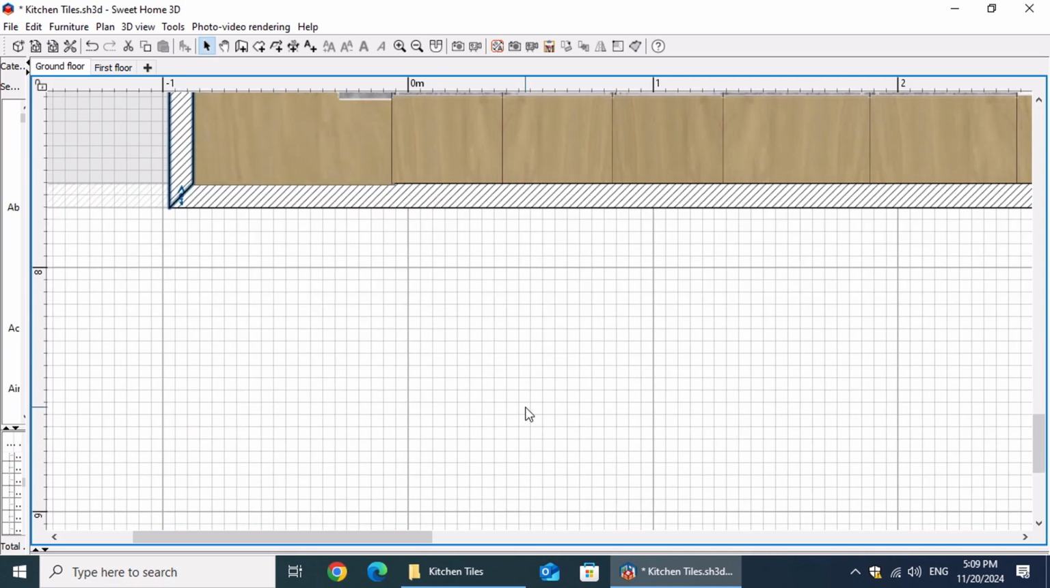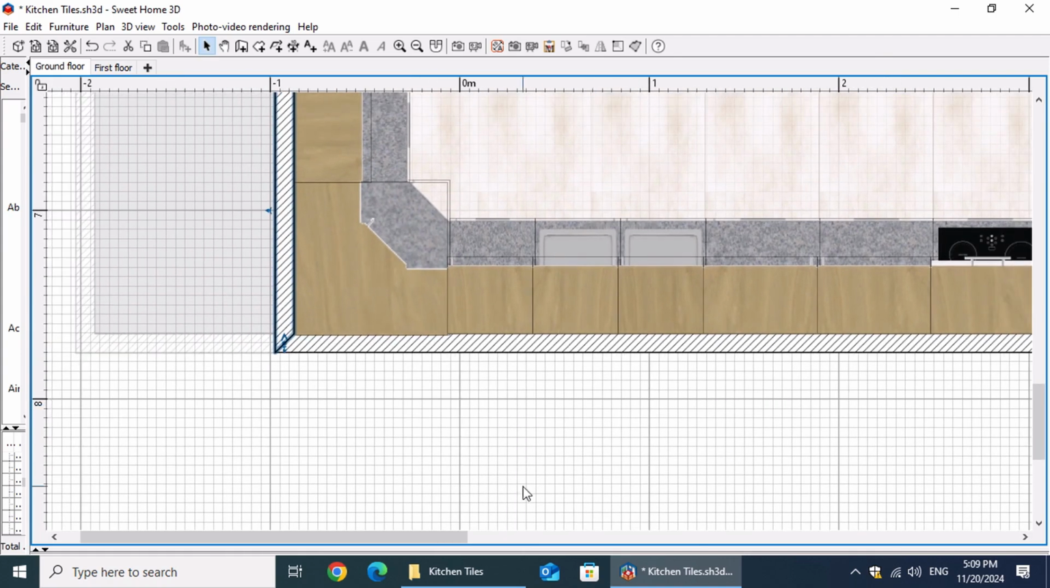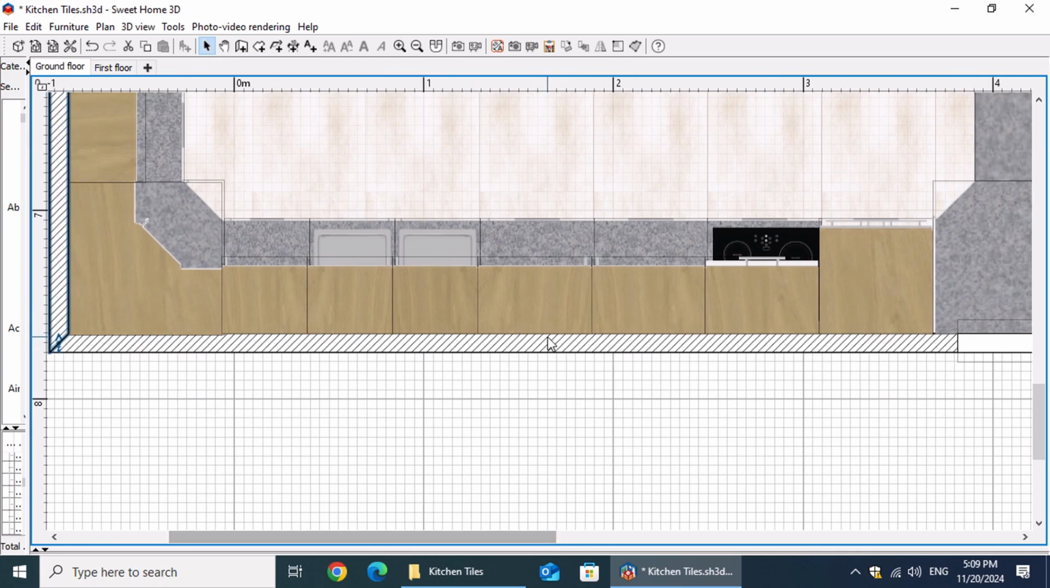We repeat the same steps on the south wall to create a new segment, ensuring it aligns perfectly with the opposite edge of the cabinets.